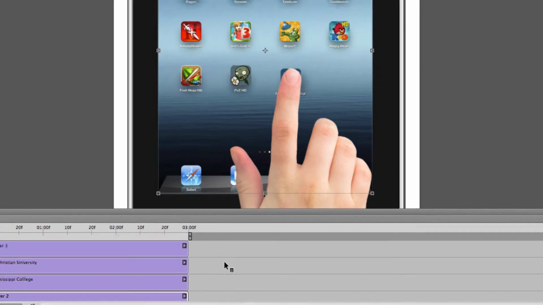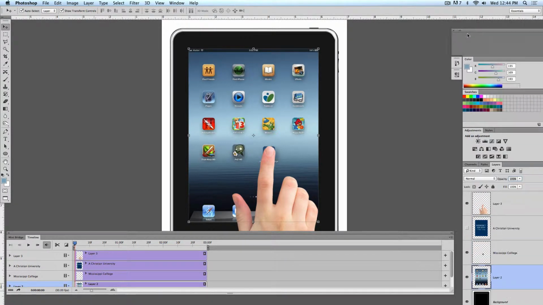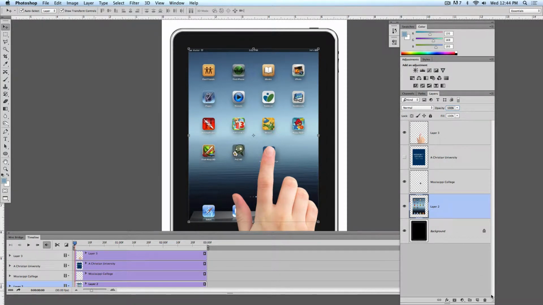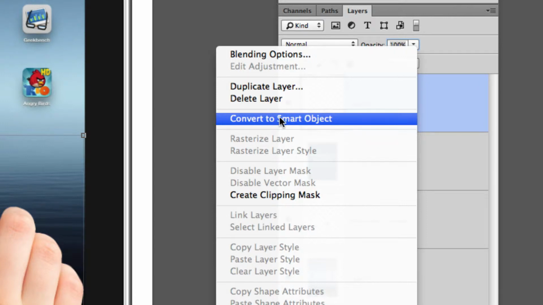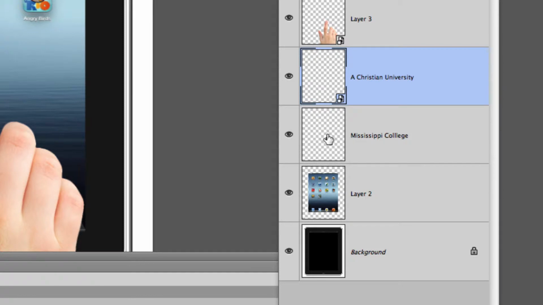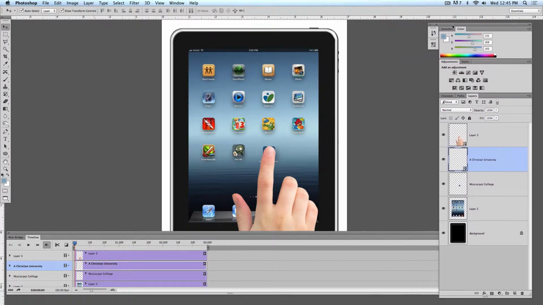When I do animations for each of my items, what do I need to do with each of the layers to do a good animation? I need to convert it to something. Smart object, bingo. So control click on it and convert to smart object. Do the same for this one. We're really not animating the icon or the background, so I'm not going to worry about that one. Those are going to stay pretty much the same.